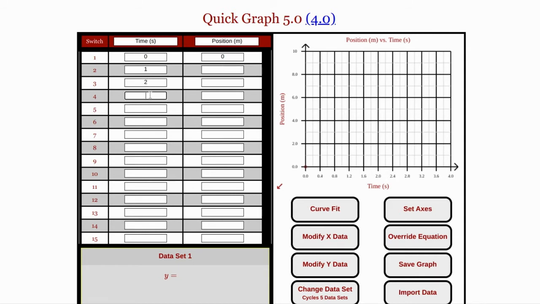So for time, the first data point, I'm going to make it 0. And then I'm going to just go 1, 2, 3, 4, 5, and 6. And then for the y-axis, the position data point 0. And I'm just going to square each one of those times. So 1, 4, 9, 16, 25, and 36. You can see on the right when I add that information in there, the data points are generated.